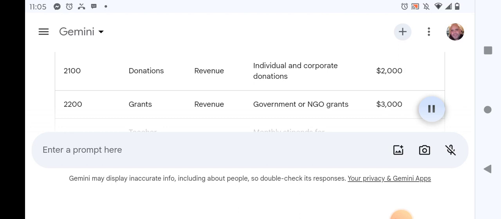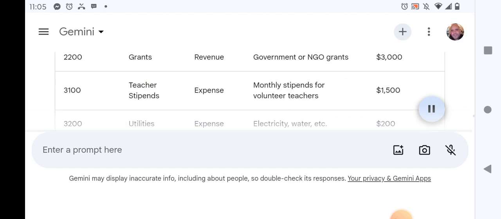2200, grants, revenue, government or NGO grants, $3,000. 3100, teacher stipends, expense, monthly stipends for volunteer teachers, $1,500. 3200, utilities, expense, electricity, water, etc., $200. 3300, books and supplies, expense, textbooks, stationery, etc., $300. 3400, other expenses, expense, miscellaneous expenses, $100.